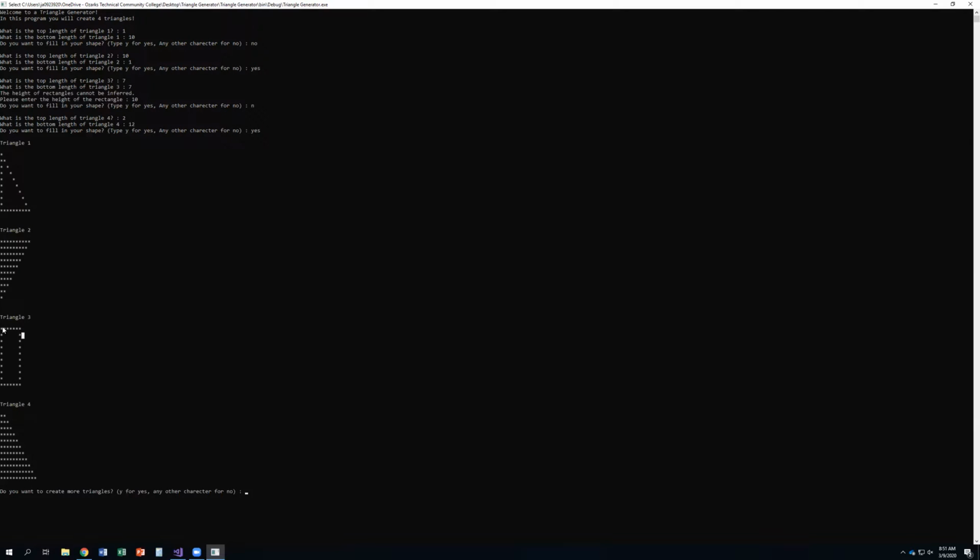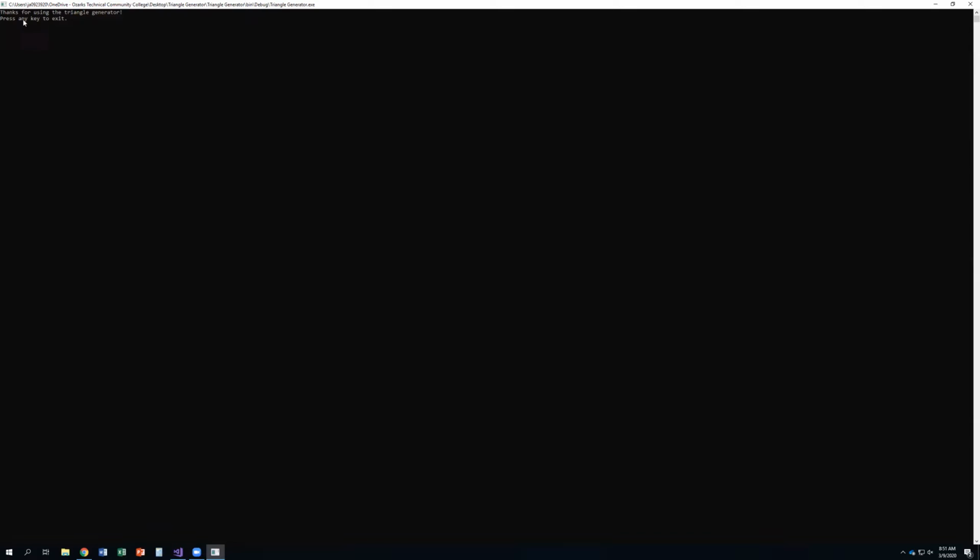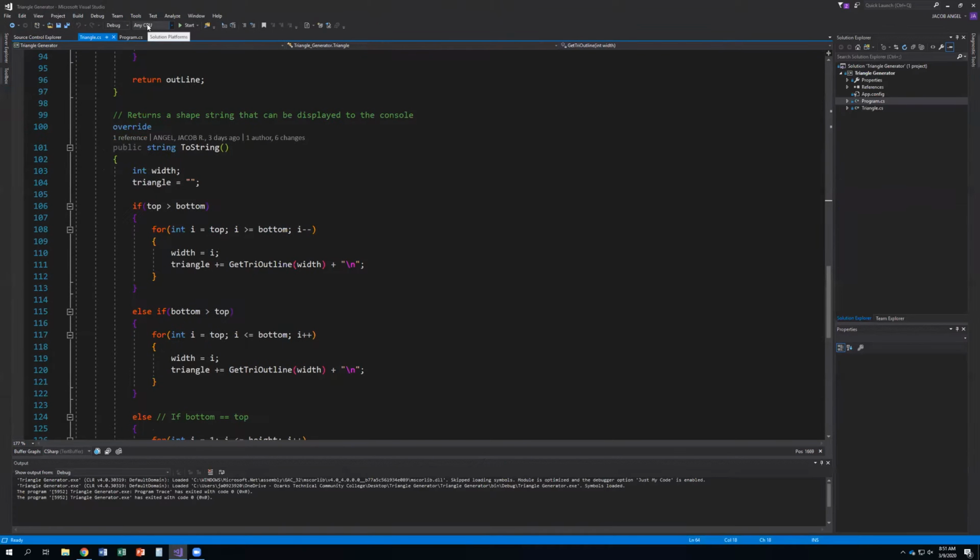And then this is our rectangle catch. Then I'll say, do you want to create more triangles? In this case, I'll just say no. So clear the console, and I'll say, thank you for using the triangle generator. Press any key to exit. And close it. There you go.